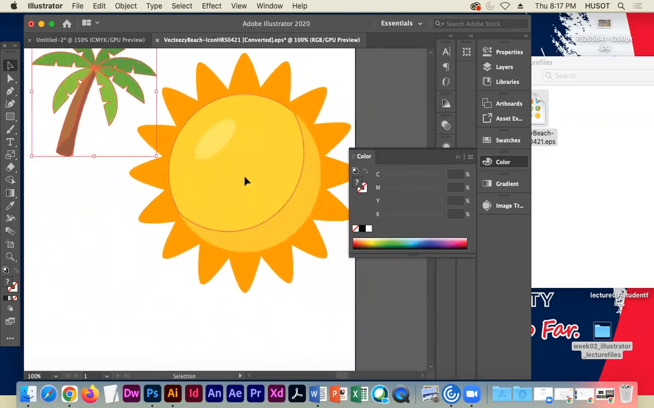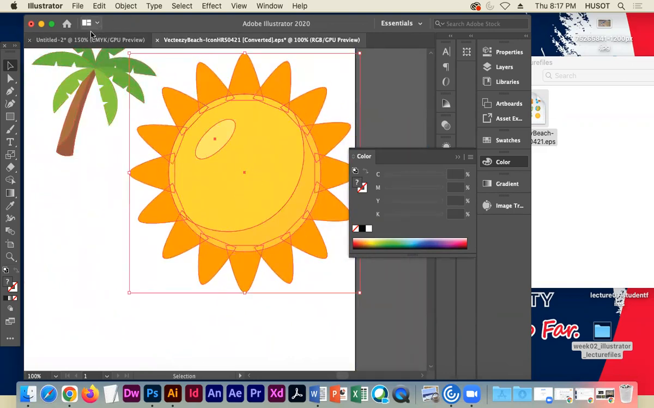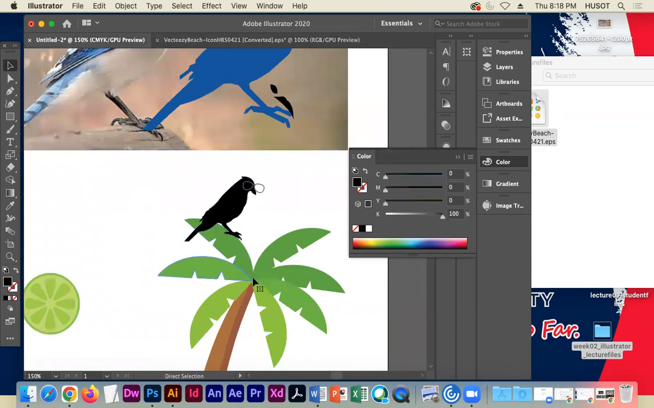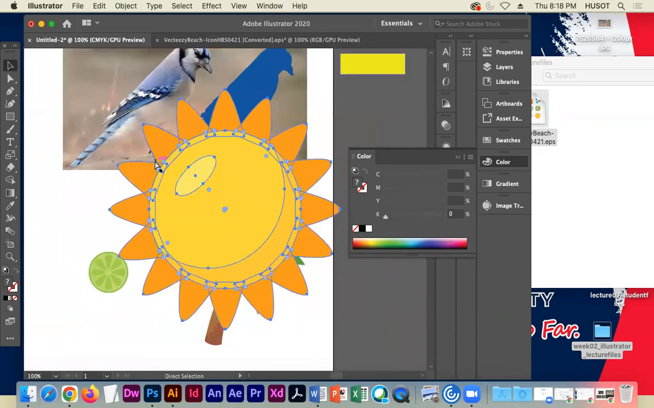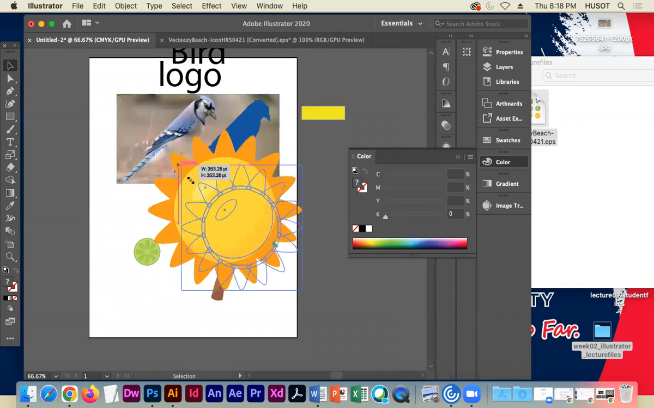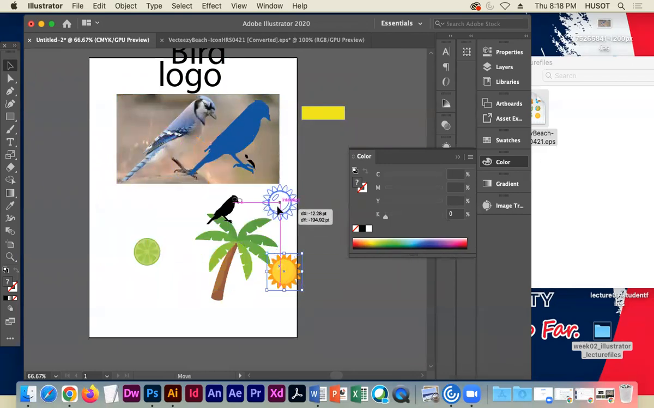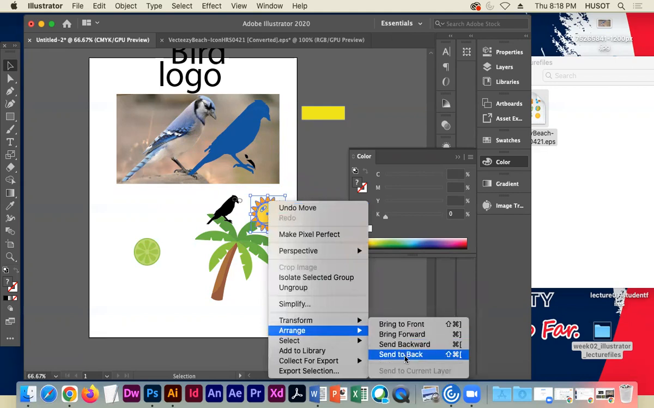I think he needs a sun. So I'm going to copy it. I'm going to go over here to my drawing. I'm going to paste the sun. I'm going to hold down shift and scale it down. I'm going to put it here, but I'm going to right click on it, and I'm going to send it to back.